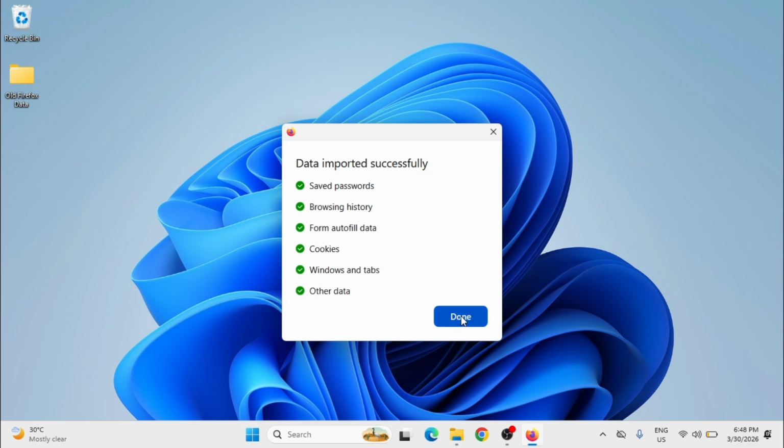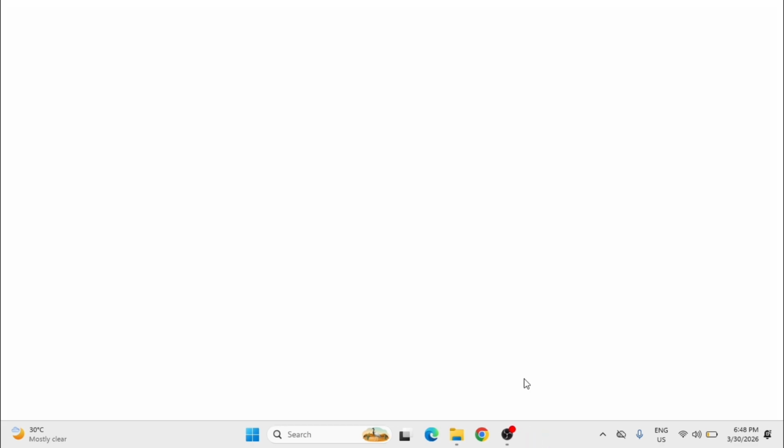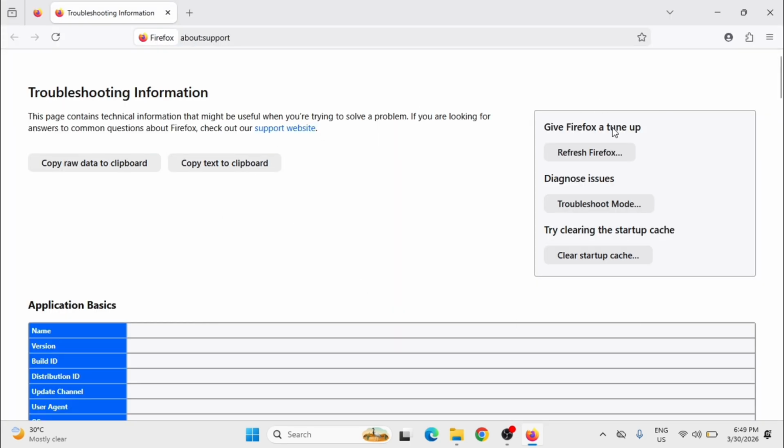Once it reopens, click Done, then click Continue. You will see a success message. Click Let's Go, and you will be back in the browser. And that's it! That's how you reset Mozilla Firefox and restore it to default settings.